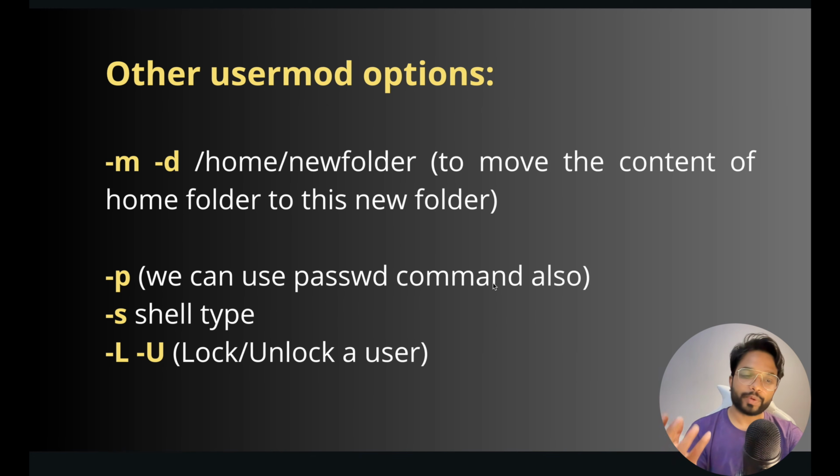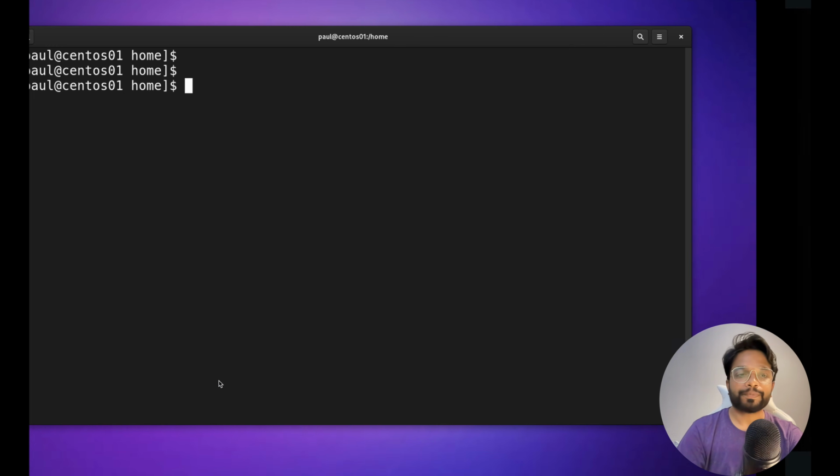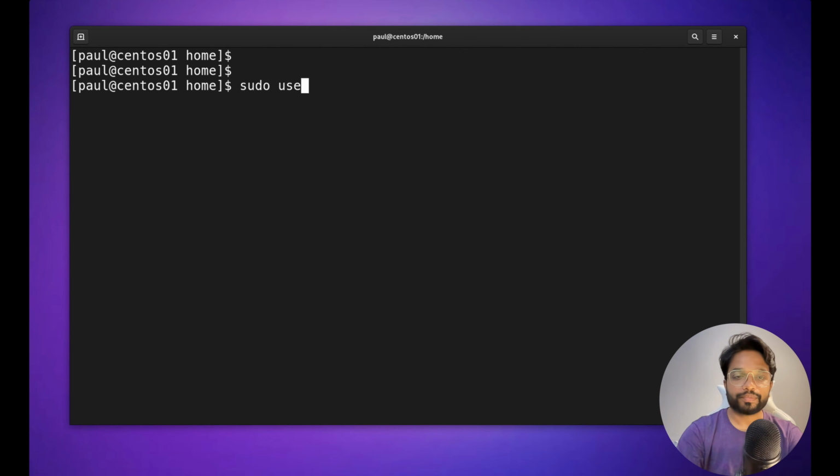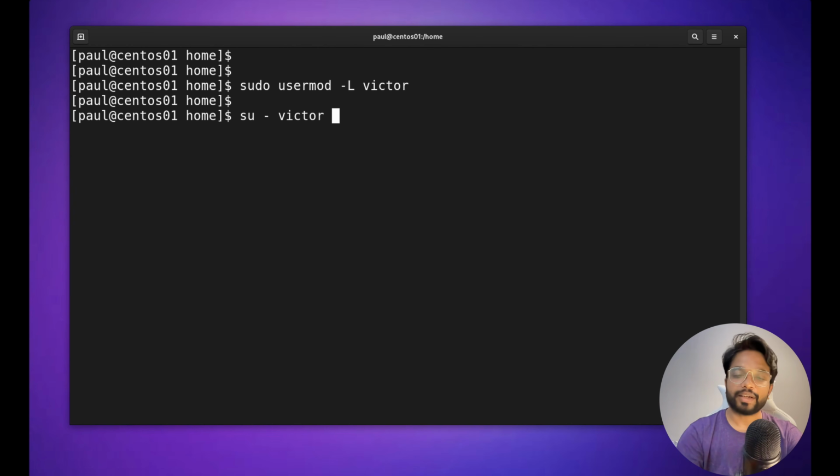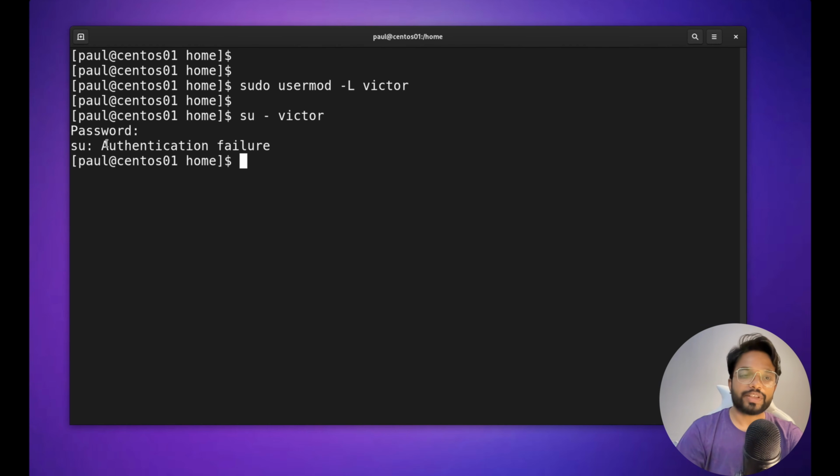Let me also show you quickly the use of -L. Let's say sudo usermod -L, I am locking the Victor user, Victor. Okay, very simple. If I try to use su Victor and the password, let's see, okay, it is not working. So see, it is showing me the authentication failure.